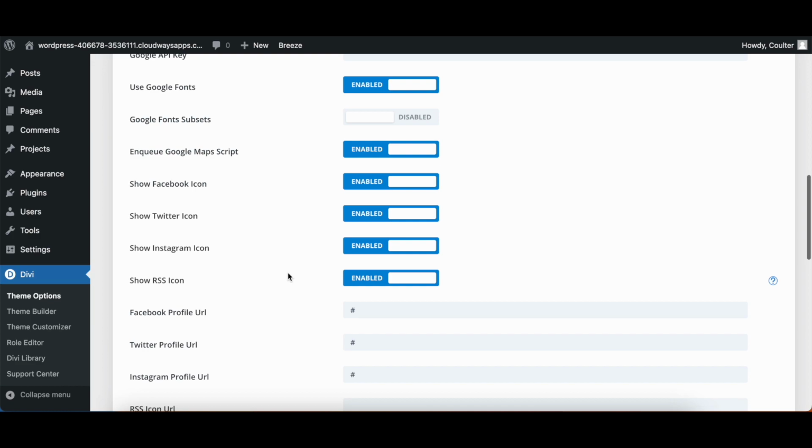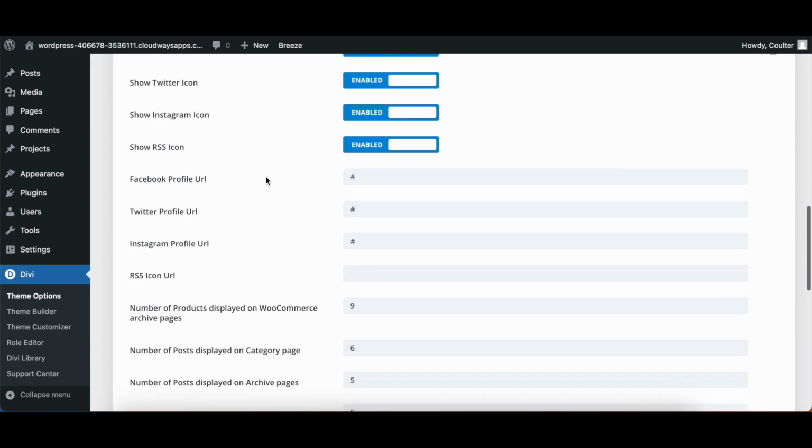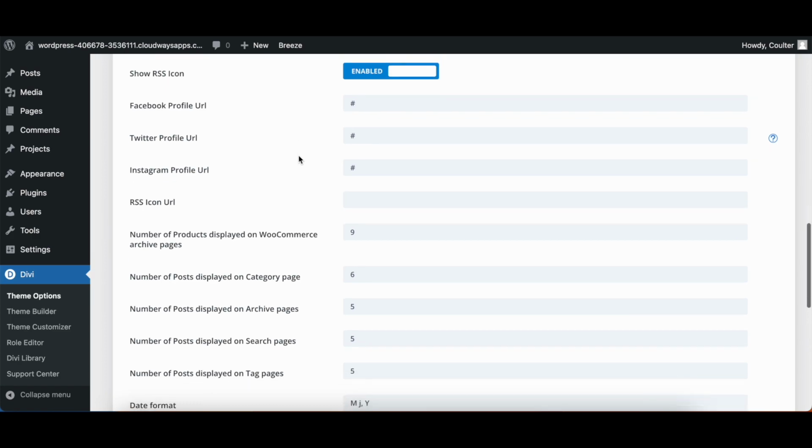Then we have other items here, like, do you want to show the Facebook icon, Twitter, social media icons, which you can choose to have if you want, or you can choose not to have them because you might not need those things. Maybe you're not trying to advertise social media pages, but those are definitely there as options. And then down here, you can set the URL for wherever those icons need to lead to, whatever Facebook page or Twitter, things like that.